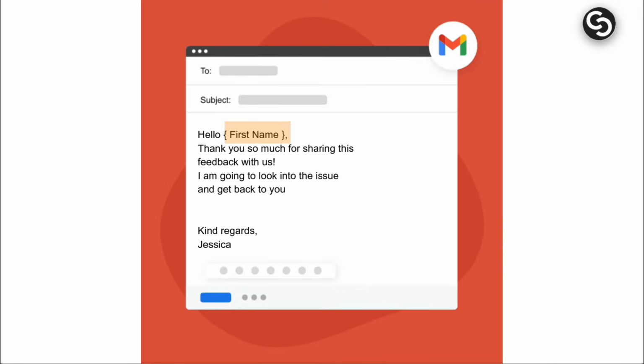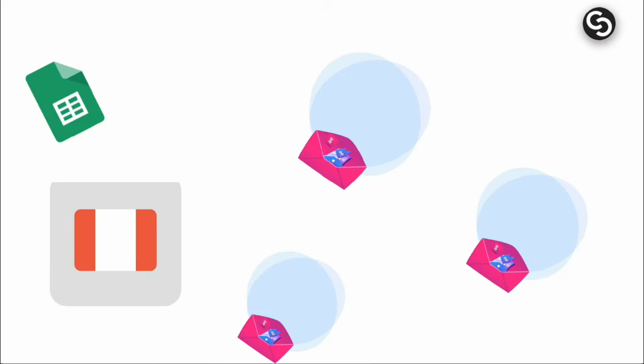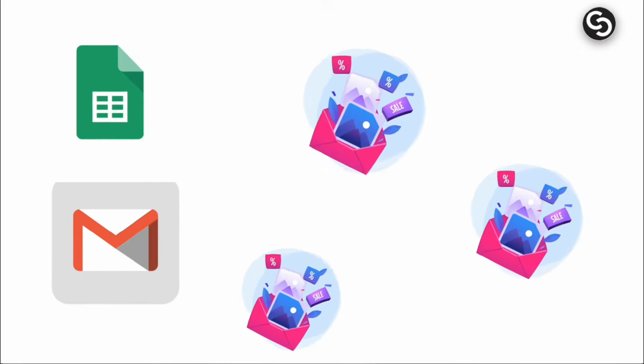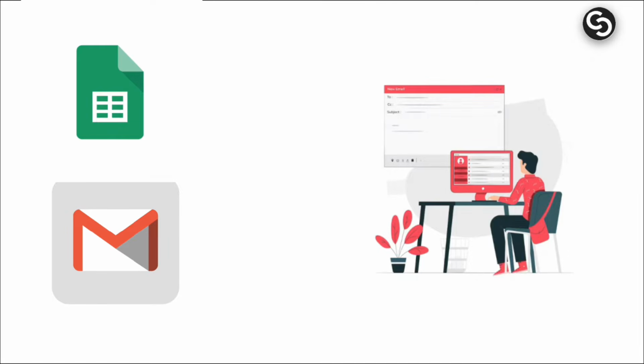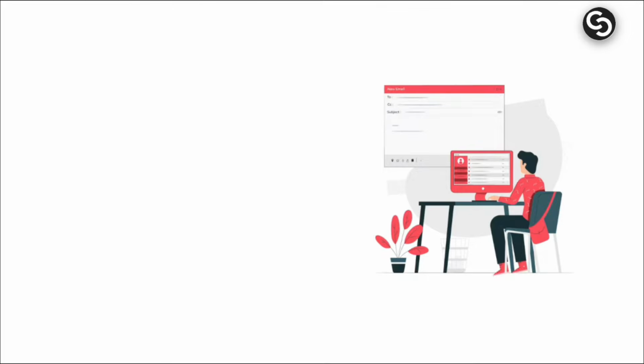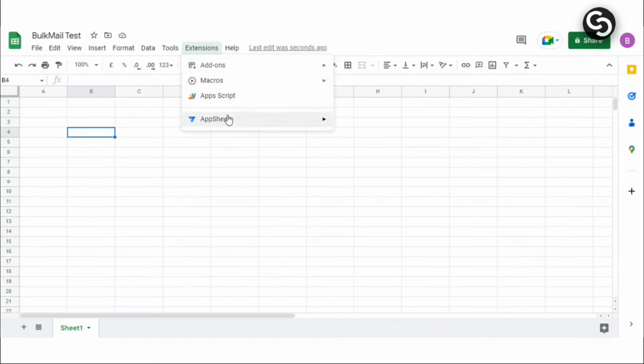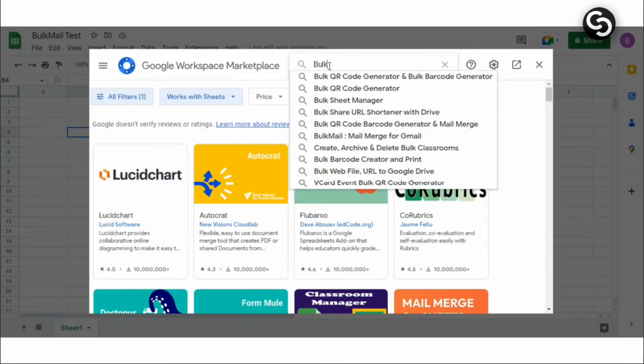A personal email will be sent to every person from your Gmail account. He will feel that you have sent him a personal email. BulkMail will send email from your Gmail using Google Sheets without requiring you to go into Gmail or write any code. First of all, open Google Sheet, go to Add-ons, get add-ons from the extension menu and install BulkMail.